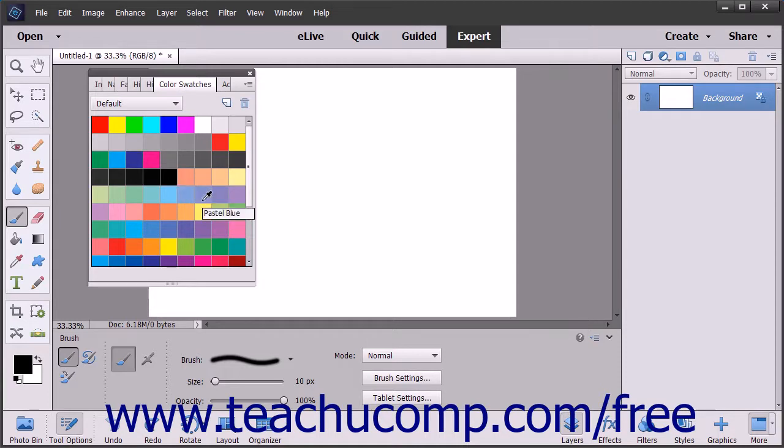Place your mouse pointer over any color in the Swatches panel to view the name of that color in a screen tip. You can resize the Swatches panel to view all of the colors available just like any other panel. To set the foreground color, click any of the colors in the Swatches panel. To set the background color, hold down the Control key on your keyboard and then click a color in the Swatches panel. You can also customize the Swatches panel to include or exclude colors.